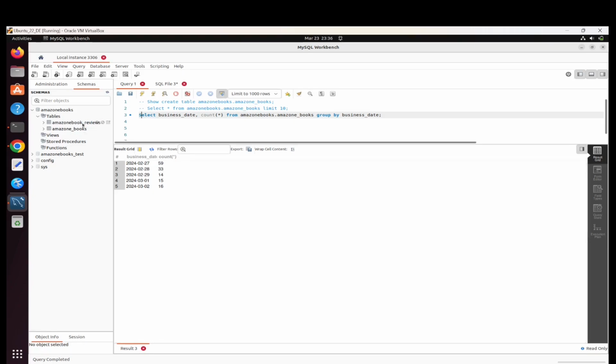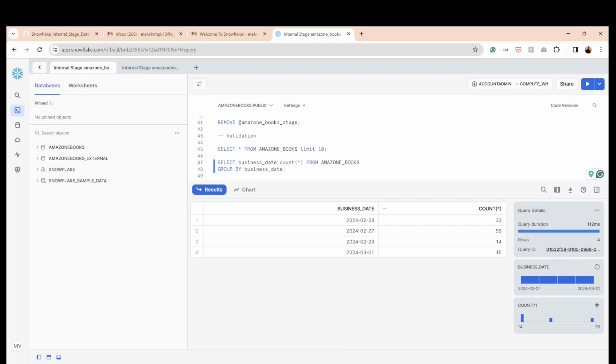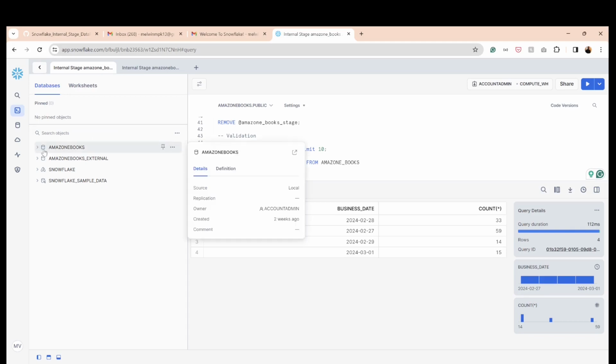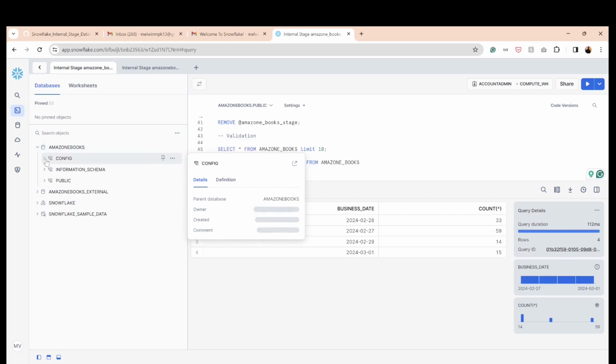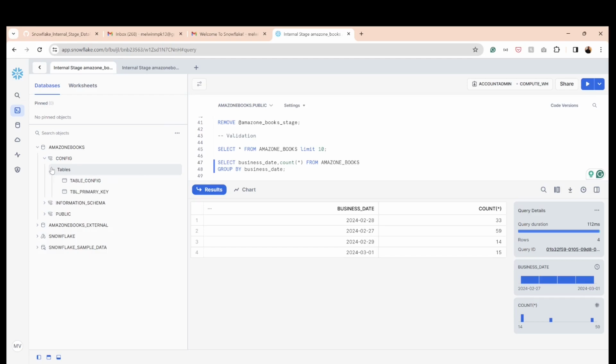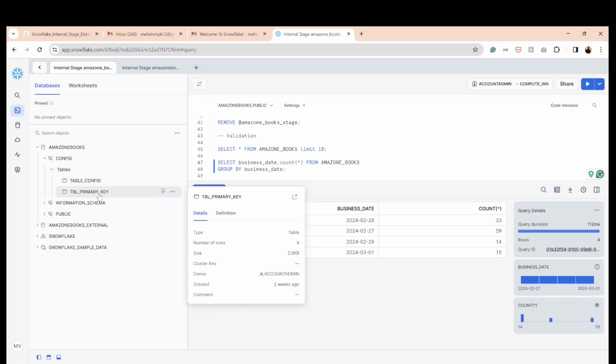Now let me show you what is there in the destination. Destination is nothing but Snowflake. So I have logged into the Snowflake UI. Here is the database which I created, Amazon Books. Inside Amazon Books, you have the config entry. Config entry is nothing but table config and table primary key.